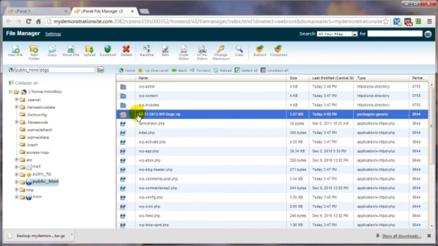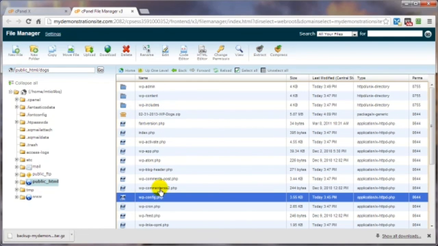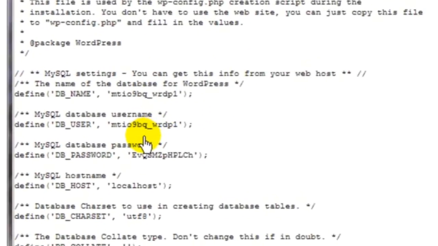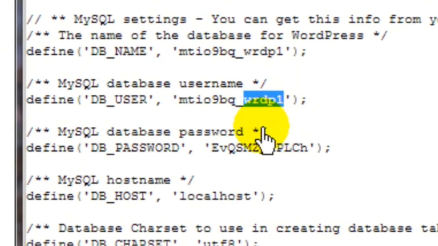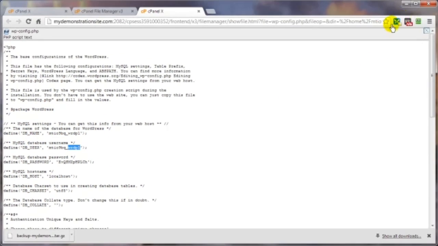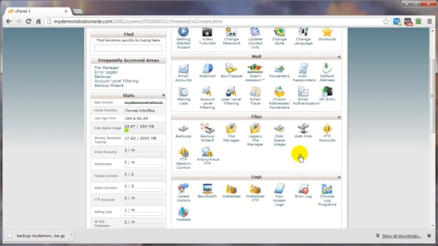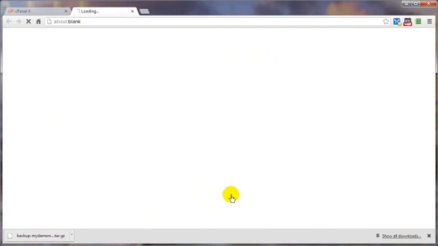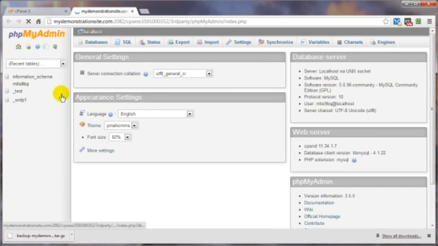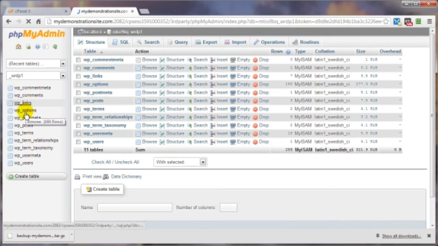Now, with a WordPress site, you also have the associated database, so you would want to download or export that database that's associated to the site. And just to make sure I've got the right database, I would click on the wp-config file, and I'd want to view and see what the database name is. That's the WRDP1. Don't need this anymore. Come on down to my databases in the phpMyAdmin, and I'm looking for the WRDP1 database. Click on that.